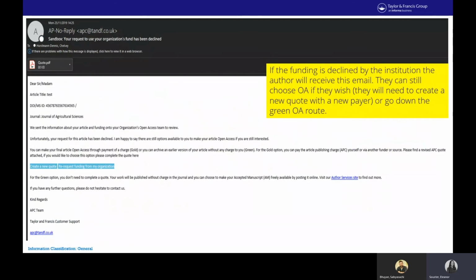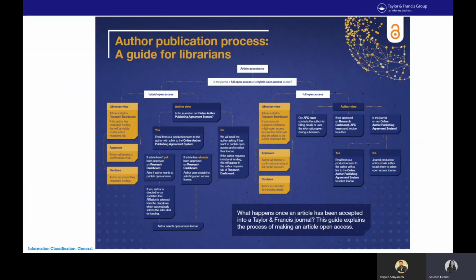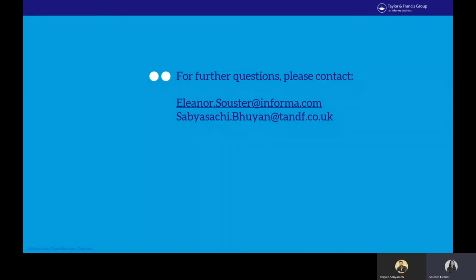This is a chart with a summary of the author publication process, which is also, there's a copy of this within your library landing page, so you can look at it in more detail. So it's a high-level summary of everything I've just talked about in the presentation. So as I said, if you do have further questions, please send us an email. So my and Sabia's email addresses are on the screen now.